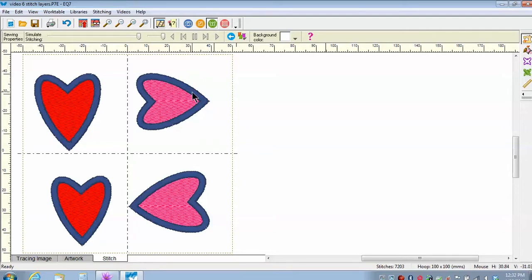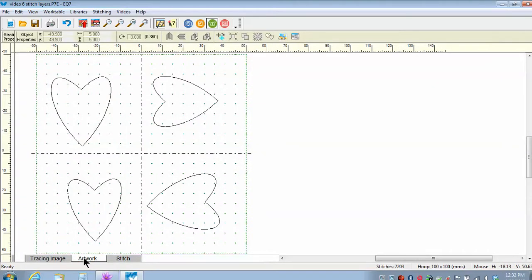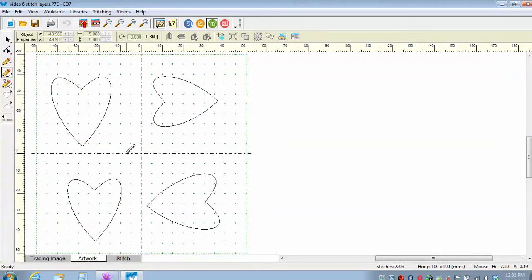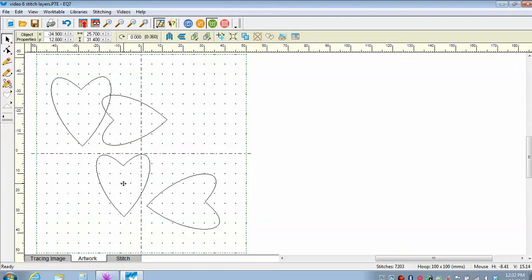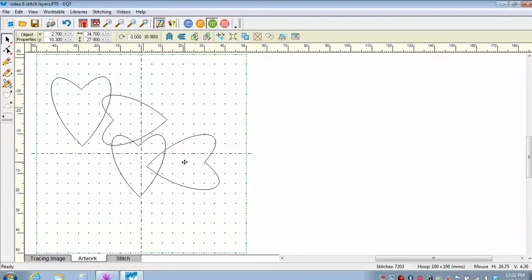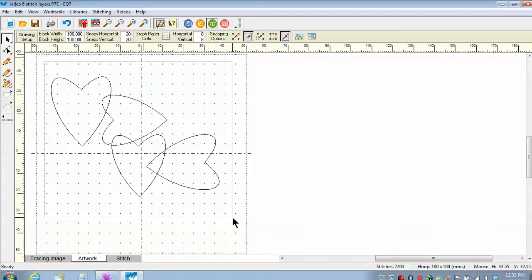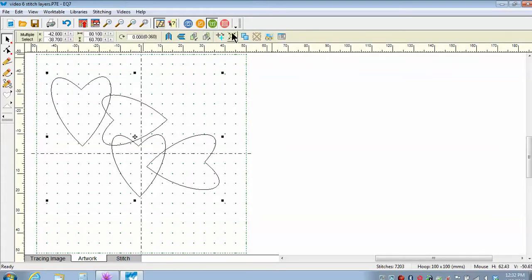Now let's go back to the Artwork tab, and let's see what happens when we have designs that overlap each other. So I'm going to click on the Pick tool, and I'm going to pick each one of these hearts, and I'm going to slightly overlap them, creating a different dynamic here. And this quite often happens when we're drawing, is that patches will overlap each other. I'm going to click and drag a box around the entire design and center it on my page.